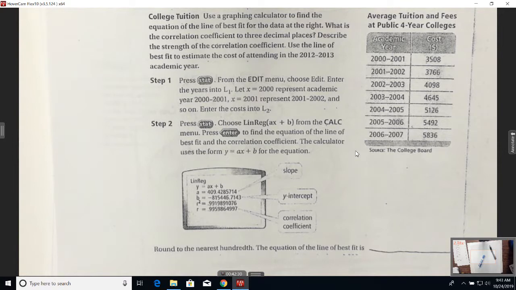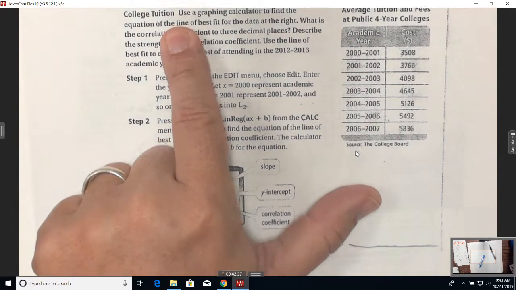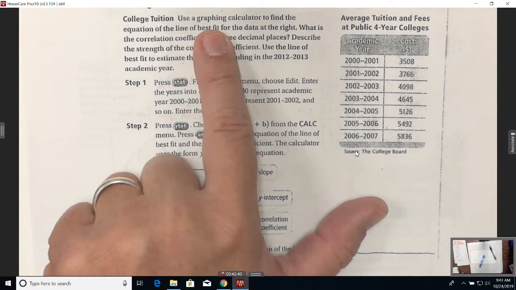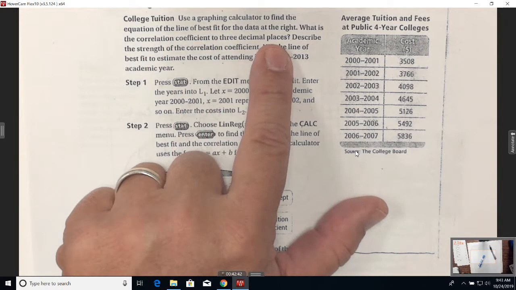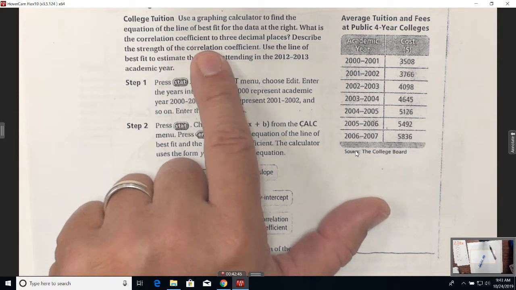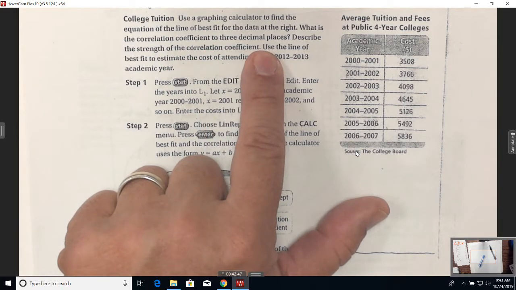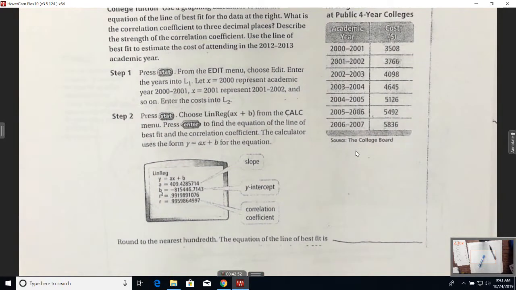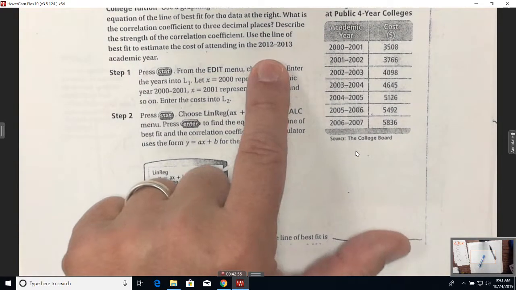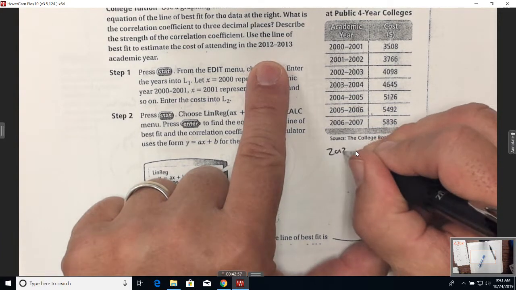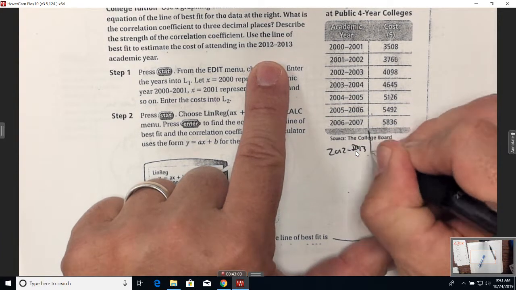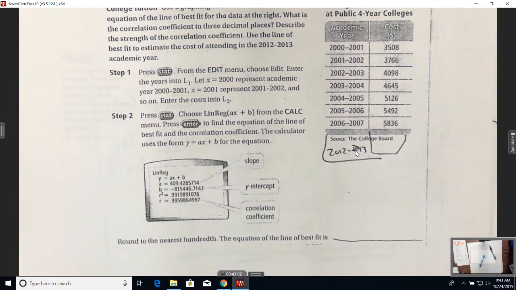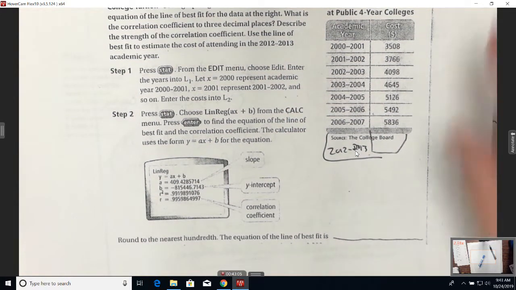Problem 3. Finding the line of best fit. We've already been doing this. Okay? We're going to find the line of best fit in our calculator for this college tuition problem. We're going to use a graphing calculator to find the equation of the line of best fit for this data at the right. And what's the correlation coefficient to 3 decimal places? Describe it as a strong correlation coefficient and use the line of best fit to estimate the cost of attending in the 2013 or 2012-2013. Right? So we want to figure that out right after we come up with an equation of a line of best fit.